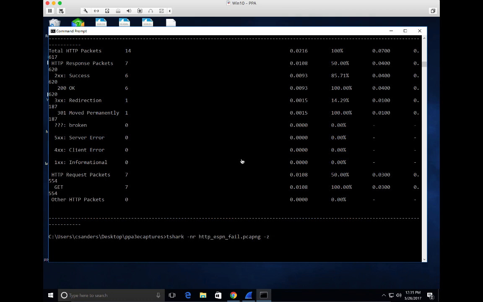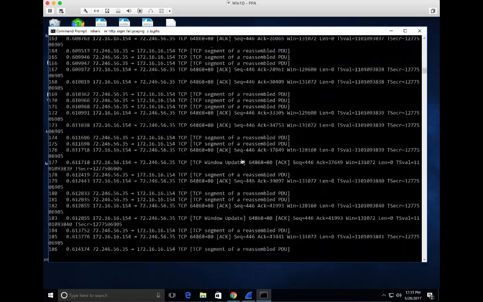Now we have a couple other cool things we can run. One of those is packet hierarchy, which is something we've talked about quite a bit. So that's pretty straightforward. io,phs will give us the protocol hierarchy for this capture file.